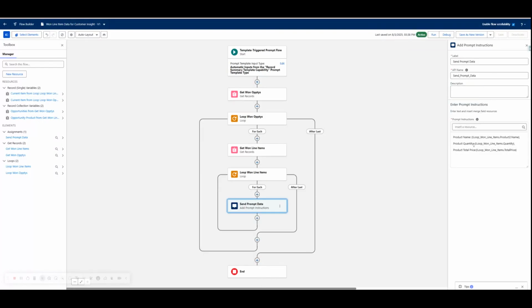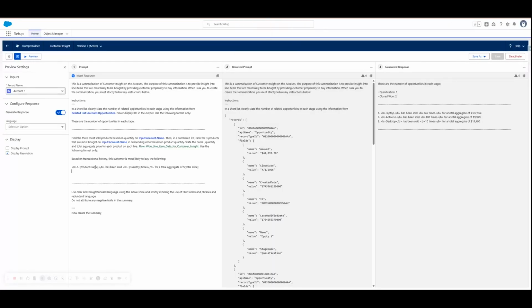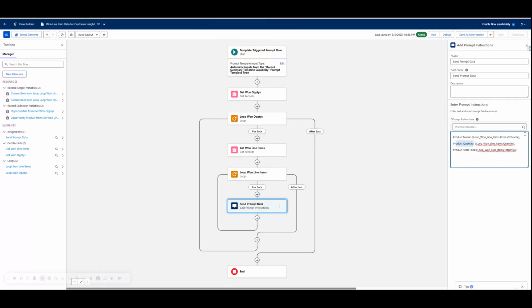And here, this is where we'll actually tag our data to verbiage. The reason we're doing this is whenever we use this text in our prompt. Let me pull it up real quick. So here, based on transactional history, this customer is most likely to buy the following. Format it in product name, quantity, total price. I'm just showing you the future state of this, right? So that's why we're matching them up to the data here. And we'll do this one together.